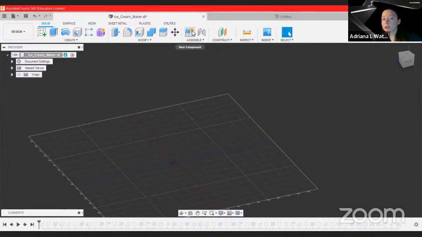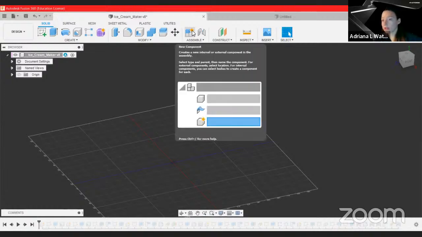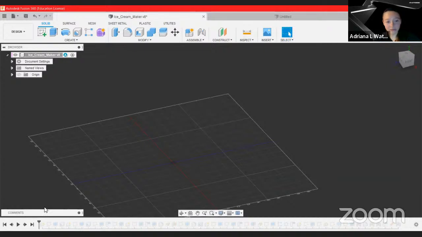So what we really want to do instead is create components, and components are basically our parts. You can think of every Fusion file as functionally an assembly file in and of itself. And like part files, you can pull components from one assembly file into another assembly pretty easily. You can link them because it's a cloud-based software, and you can do all kinds of fun stuff with that.